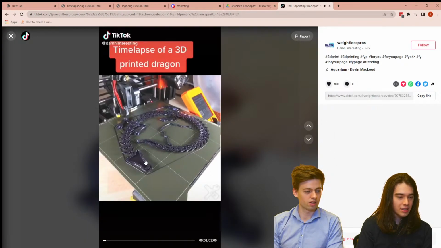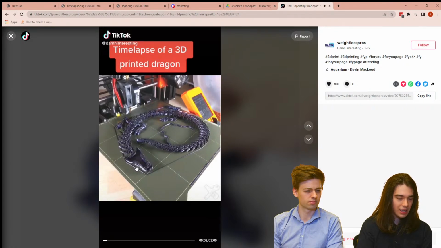Okay, here's another one. It's a classic dragon. You see how this is mostly front lit, but the important part is all of these highlights. Otherwise the black would just look really boring.